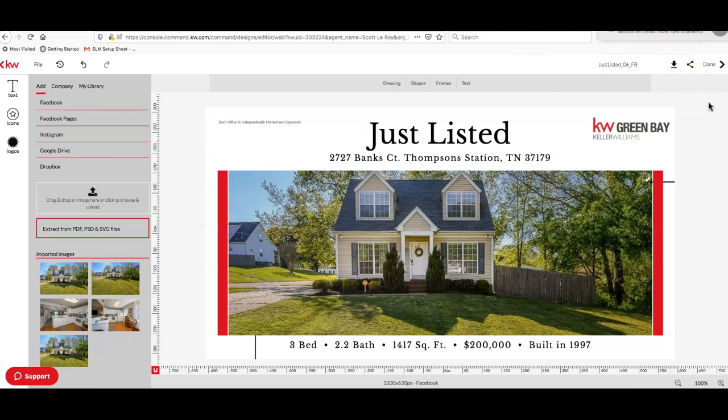All right, so this looks great. I'm going to go up to the top left. You can see right here it says just listed 06 Facebook. This is the name of the piece. I want to switch this out. So I'm going to double click on that and I will just change this to just listed 2727 Banks Facebook.